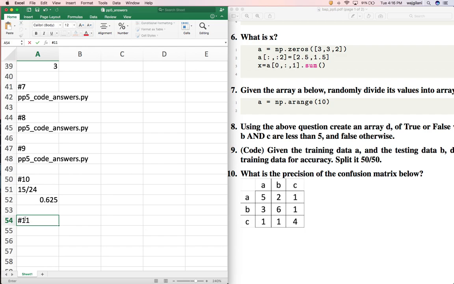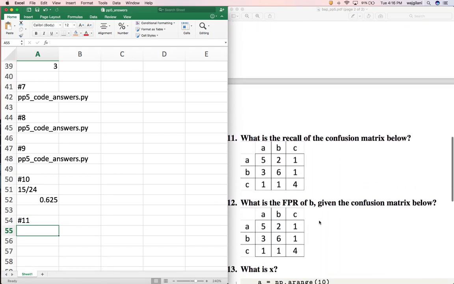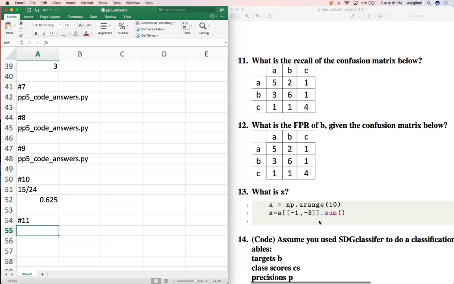Now, number 11 is the confusion matrix again, but this time I'm asking, what is the recall of the confusion matrix below? Now guys, what's the definition of recall? Recall is, given a certain class you're searching for, the true positives divided by the actual values of that actual class.